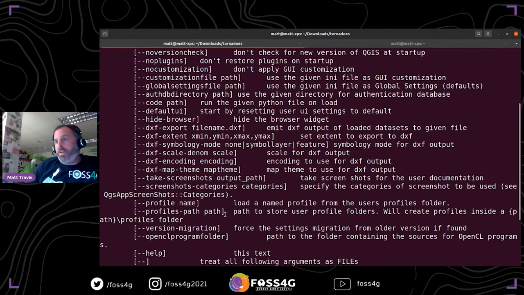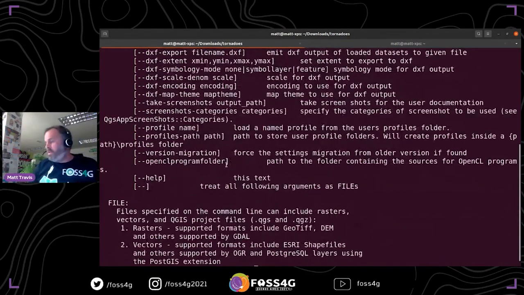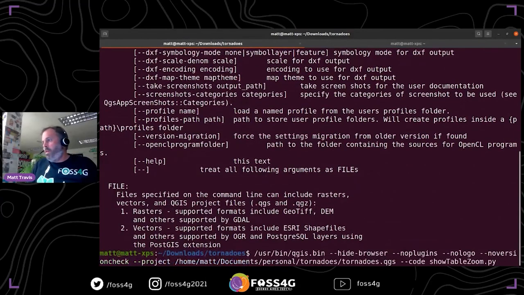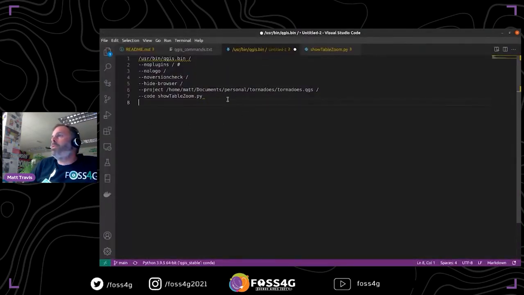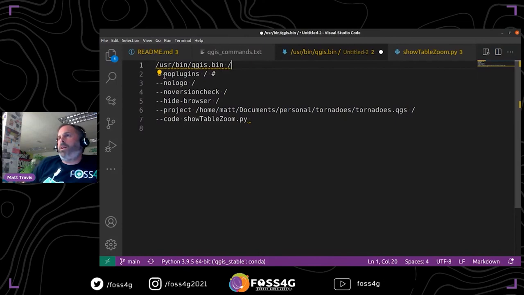I put together a little example there. So if I just open up this, hopefully you can see that okay. So this is loading QGIS with no plugins, no logo, no version check, etc. It hides the browser, it loads up a particular project and runs some code at the beginning. So I'm just going to show you guys what happens when you run that. Unfortunately, I think it's going to open QGIS on a separate screen. So, hold on, sorry, that's a different one. Let's try it, see what happens. No, it's done it. Brilliant.